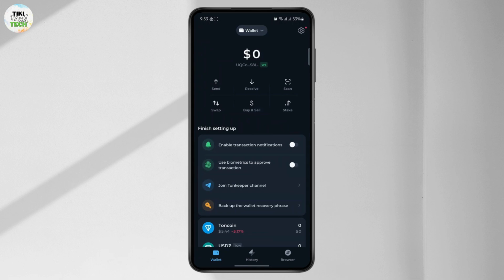First, open your app and this will be your homepage. If you have set up a pin code, it will ask you for the pin first, and then you will have to enter the pin to log into your app. So once you have done that, this will be your home page.